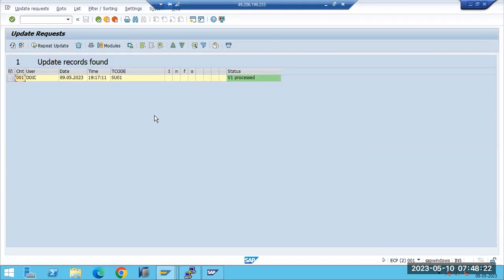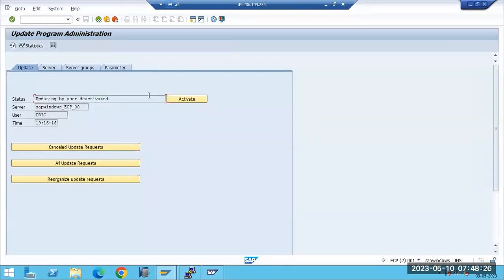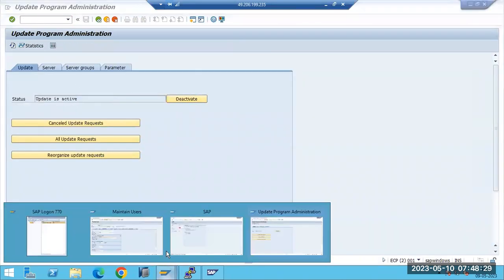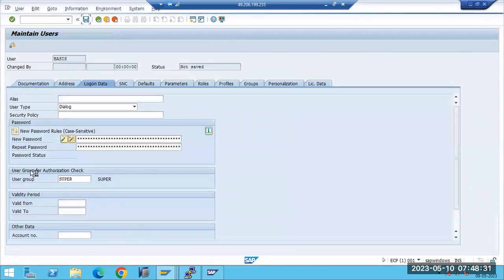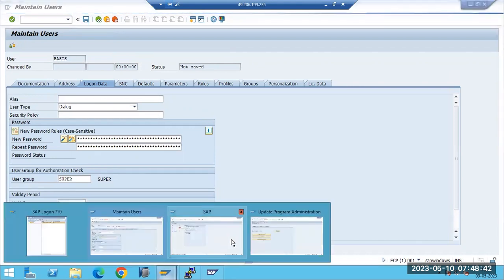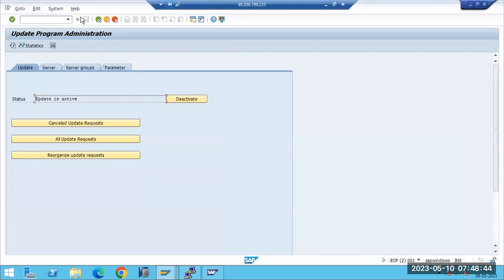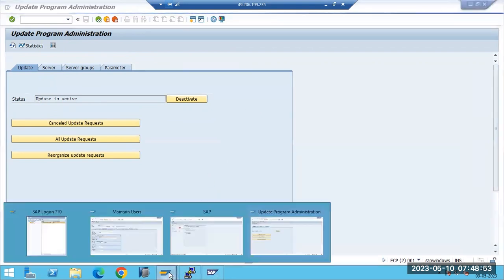Suppose I go and immediately activate it, and then immediately come to the screen here. Immediately my changes will be saved at the database level, at the table level. Why? Because I have started the update here. My update is active here, so immediately my changes will be saved into the table level.